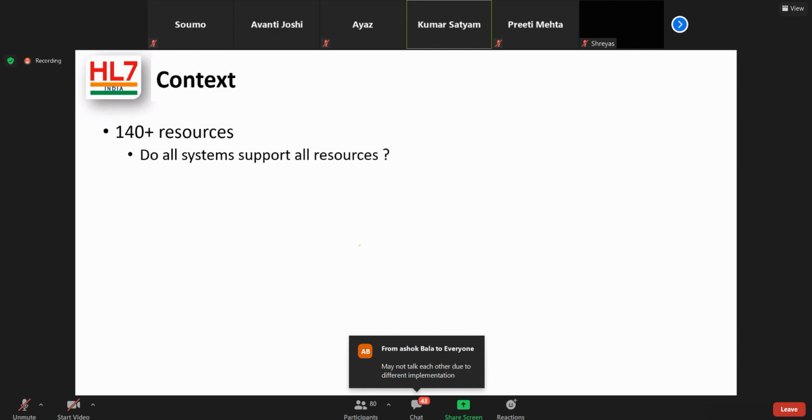So there are 140 plus resources already in FHIR and they are being defined as we go more, right? So do all the systems support all the resources? That's the first question. Maybe not, right? It's not practical for every system to support all the resources, right?